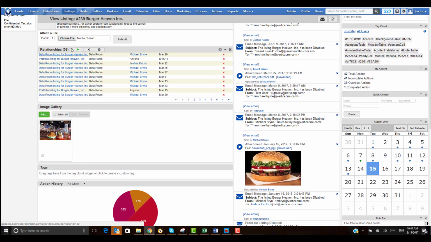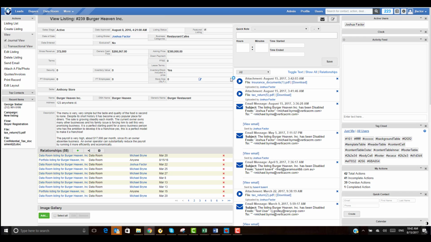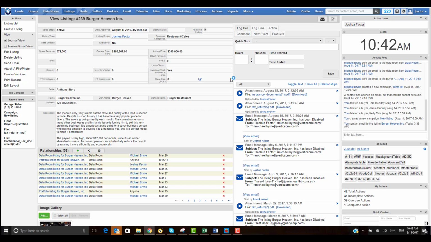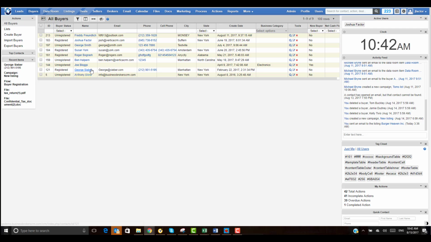Let's add more files into the data room. There's an insurance document. Let's hit Open and then Submit, and then you're done. You can add unlimited files to the data room. These are files specifically associated with the listing. That's it, plain and simple. Next step, let's go to the buyer record. Let's click on Buyers from the navigation bar, and it will bring you to your database of buyers.